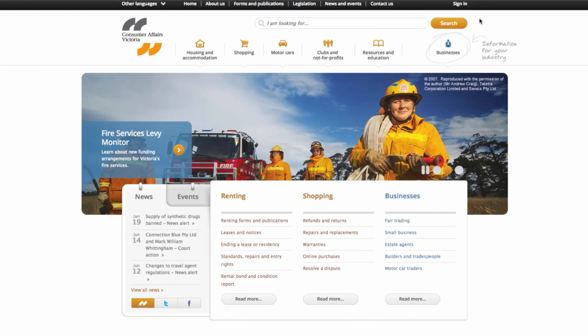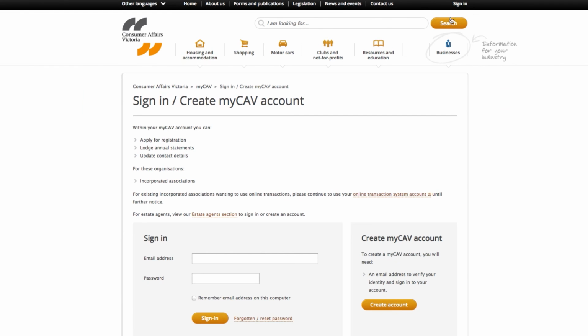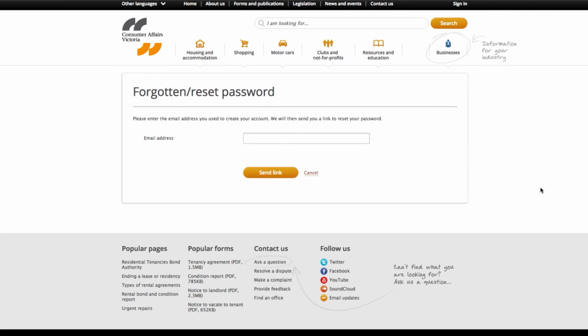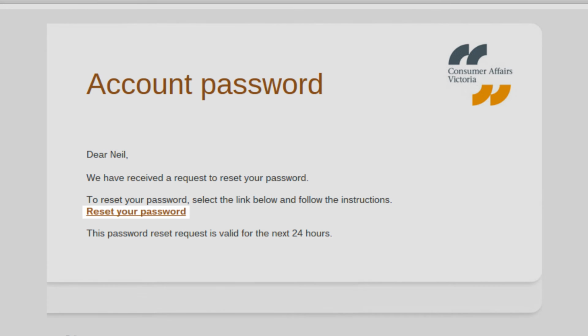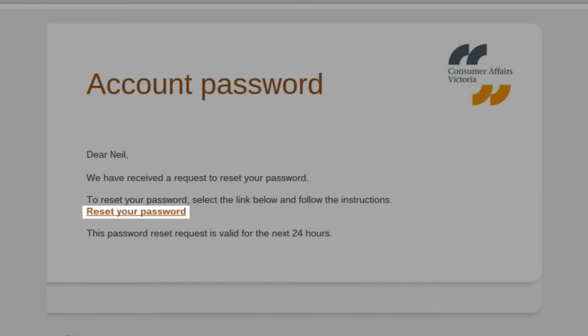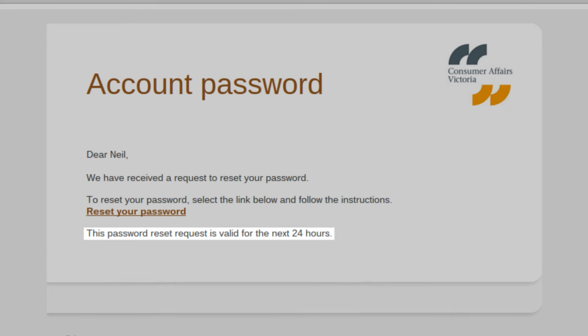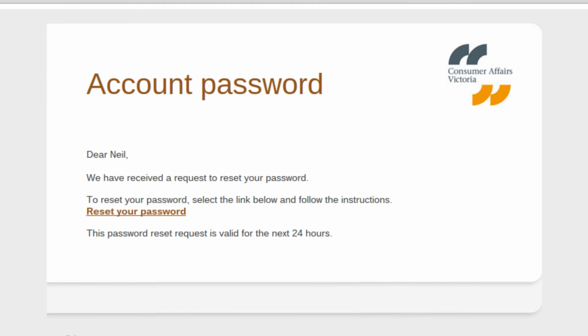If you forget your password, go to the myCAV sign-in page and select Forgotten Reset Password. Enter your email address and select Send Link. An email will be sent to you with a link to change your password. You have 24 hours to select the link and follow the instructions to create a new password. If the link expires before you change your password, repeat the process.